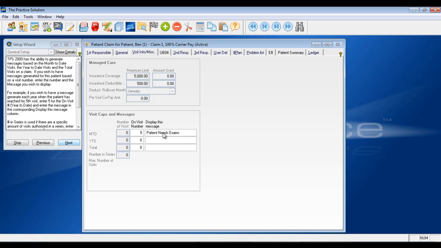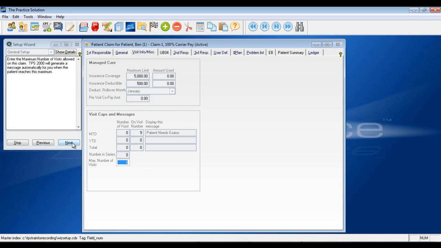Now you can put in whatever you want here. This is very flexible, and you can do this for the year-to-date and total sections as well. Click Next. Here we have the max number of visits. This is the max number of visits allowed for the patient's claim, and once reached, will stop the insurance coverage and also generate a message letting you know that the patient has reached their maximum number of visits.